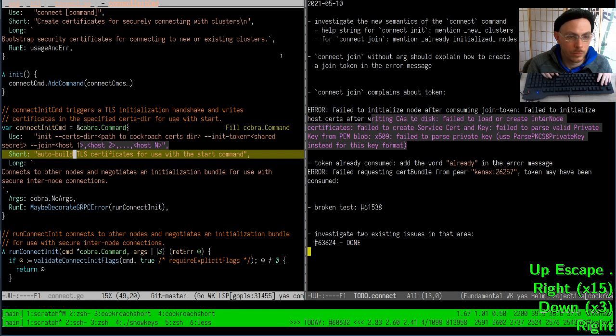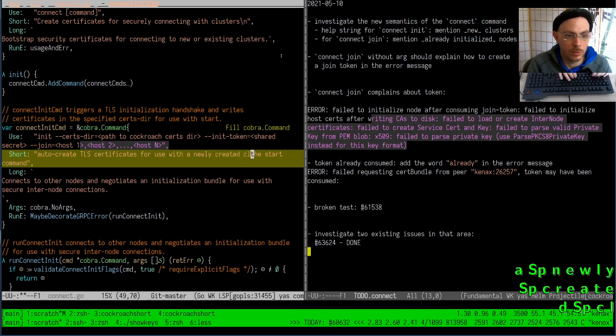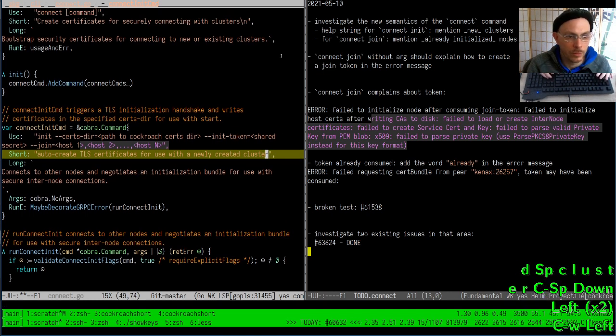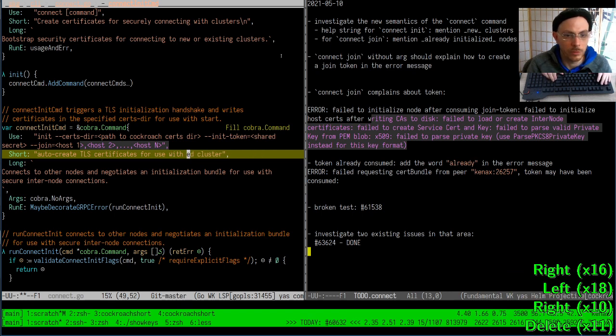Auto create, with a newly created cluster for use. Auto create for use with the start command.